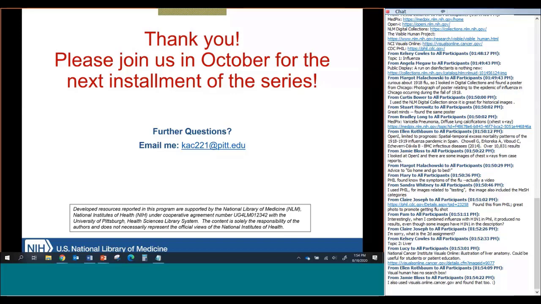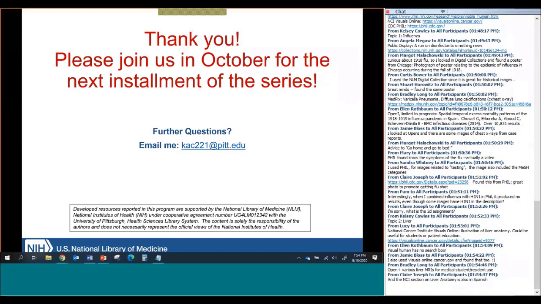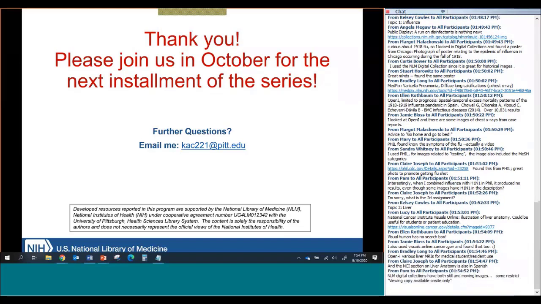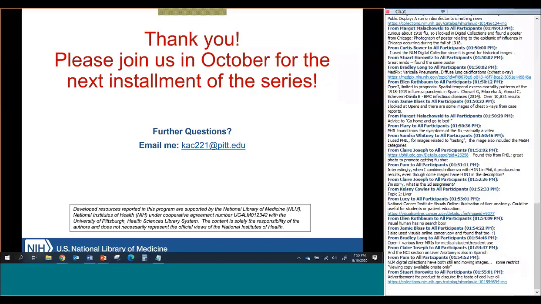Yep, and it looks like the NCI Visuals Online is a good resource. Give you another minute or so if you found something cool that you'd like to share with everyone. Yes, Claire brings up a great point. The NCI portion on liver anatomy also has Spanish language images, which is great. Bradley went to OpenEye, found some various liver MRIs that could be great for med students or residents to use.